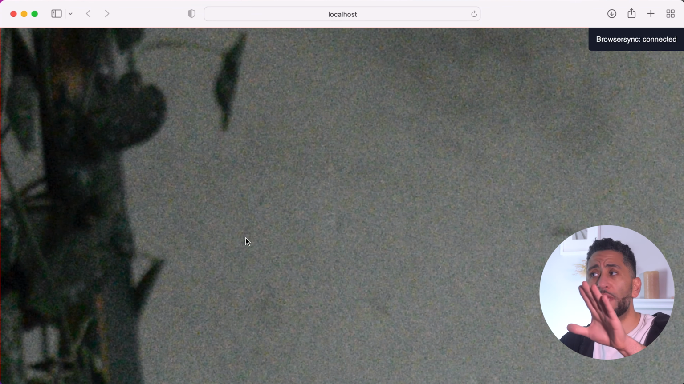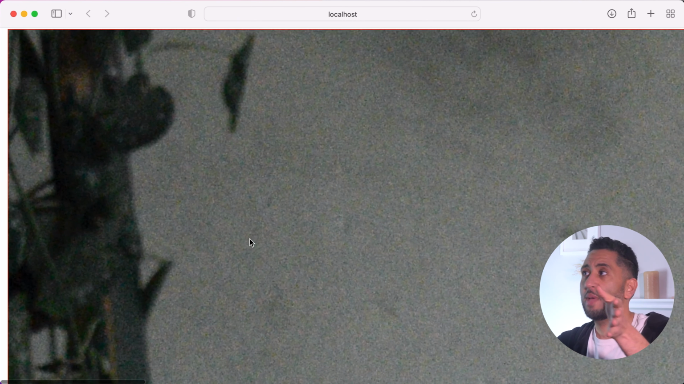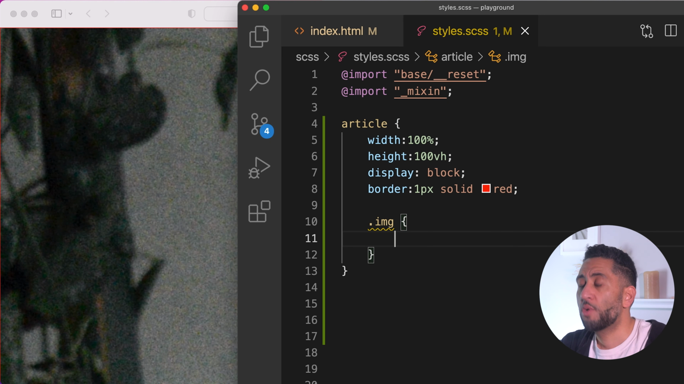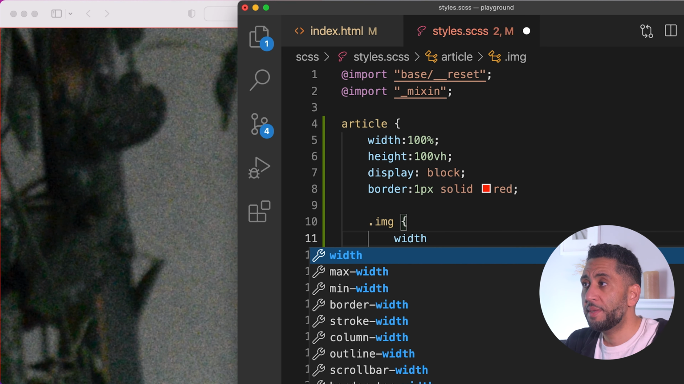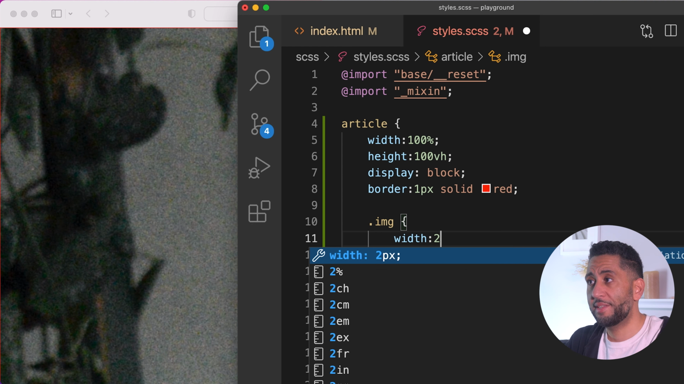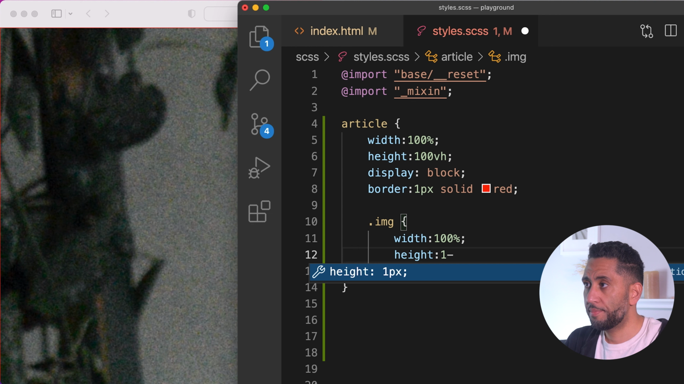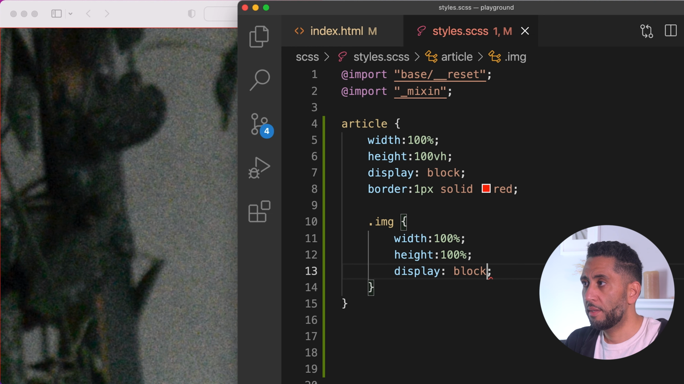So as you can see, it's already placed and it's just huge, right? Because we have no CSS. So again, I have Sass, so I can nest this. So I'm gonna do article .image, and what I want this image tag to do is I want it to expand just like the parent element does. So we can do 100%. I'll give it display block as well.